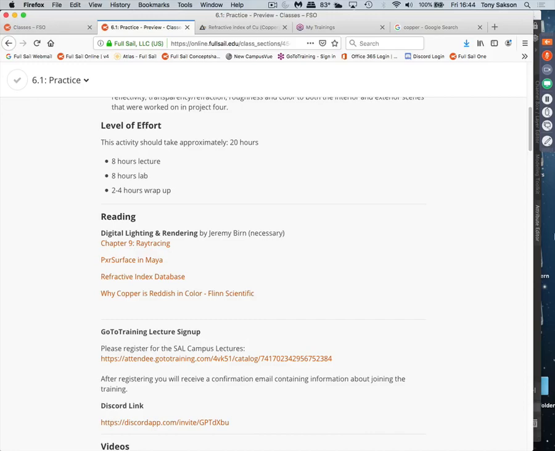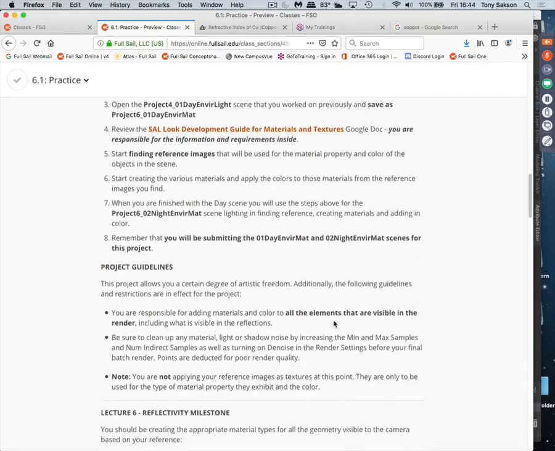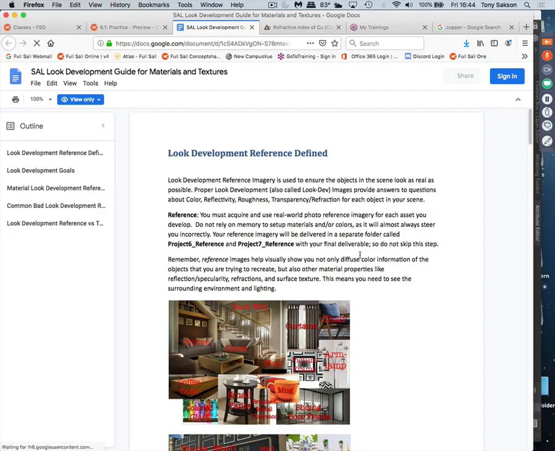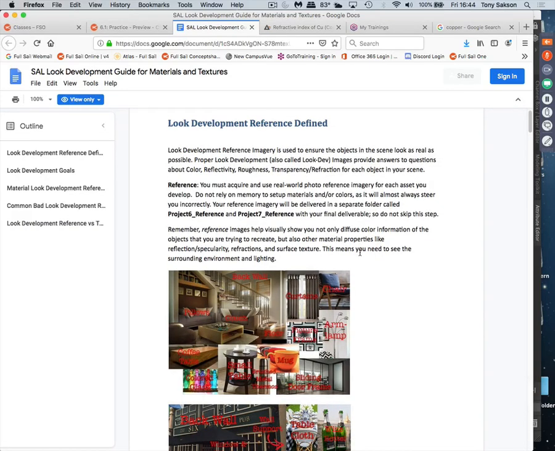So, for today's exercise in lab, you are going to take a look at our SAL Look Development Guide. You can actually download this as a PDF. So we go over what look development is versus what reference is. Reference, look development, pretty much are the same thing. Now, the difference between Project 6 reference and Project 7 reference is technically going to be nothing.